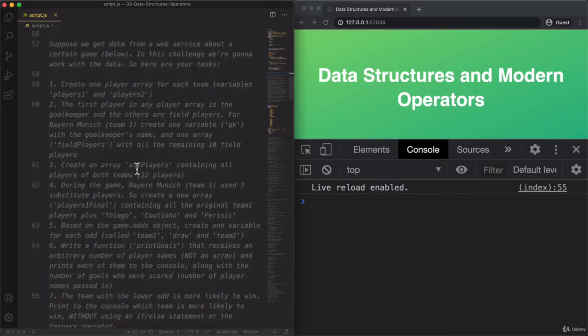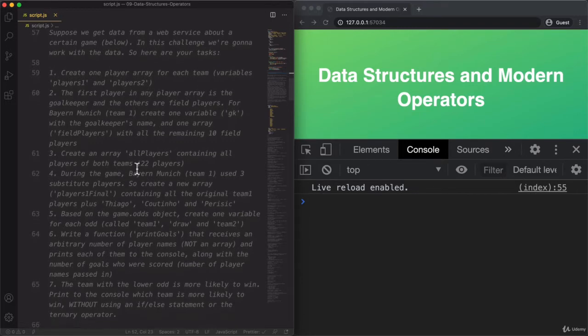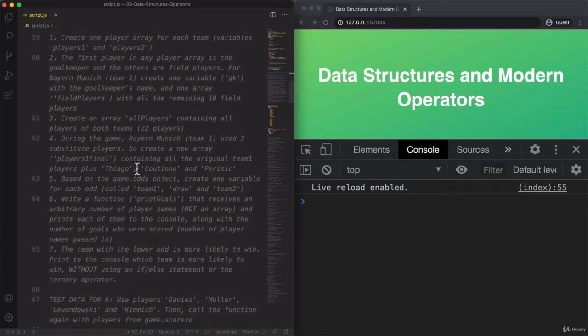Okay, so in this challenge, we are going to work with that data. And so here are your 7 tasks. And trust me, most of them take only 1 minute to complete. Anyway, create one player array for each of the teams and call them players1 and players2. In each of the arrays, we assume that the first player in the array is the goalkeeper and the other 10 players are the field players. So for team number 1, which is Bayern Munich, create a variable called GK for the goalkeeper and then an array called fieldPlayers with all the remaining 10 players.